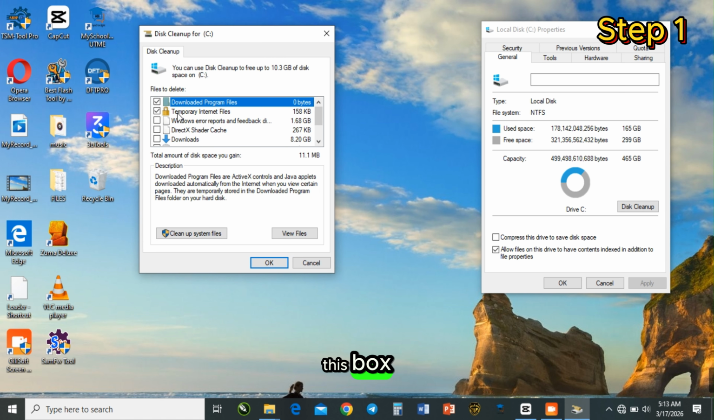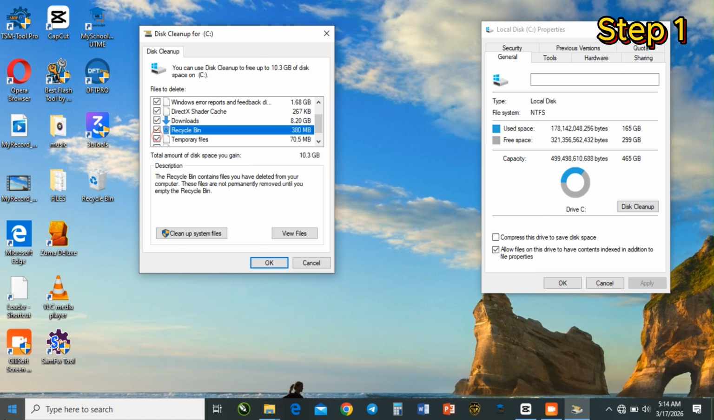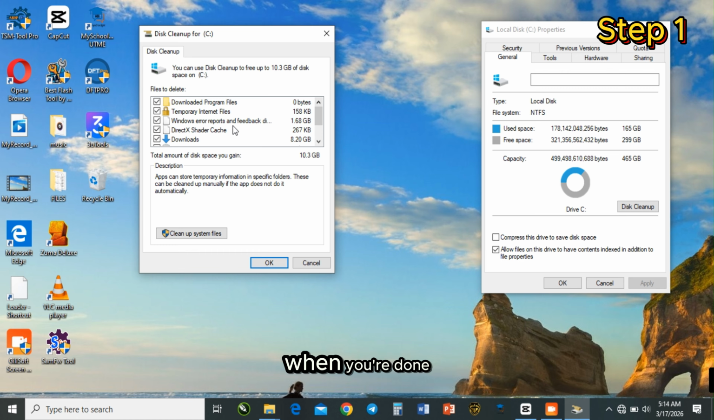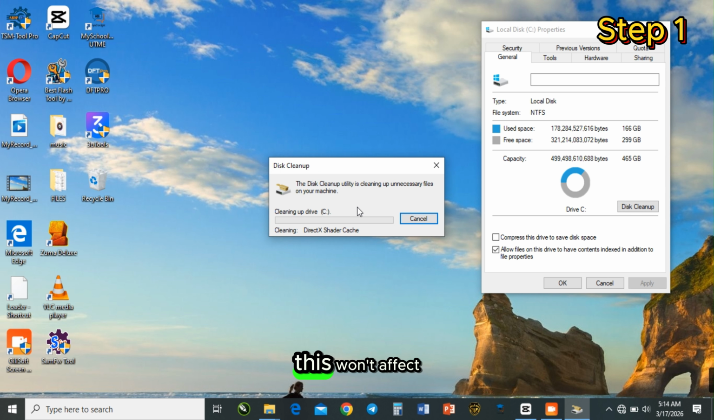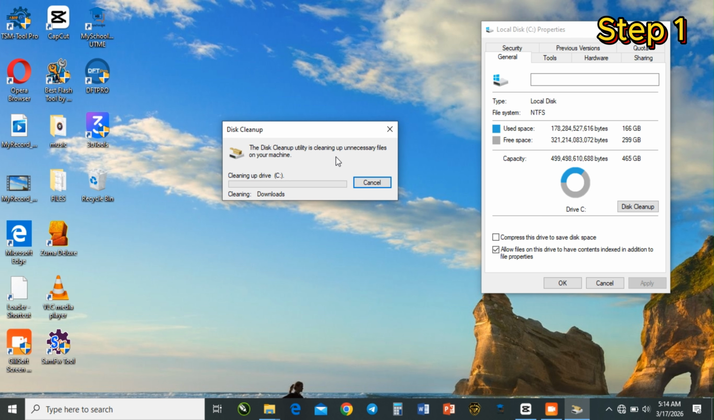When you see this box, what I want you to do is select every option here by clicking on them. When you're done with that, click on OK. You'll be asked if you want to permanently delete the files. Click on Delete Files. Don't worry, this won't affect your important files. They are all junk. They only slow down the performance of your laptop.